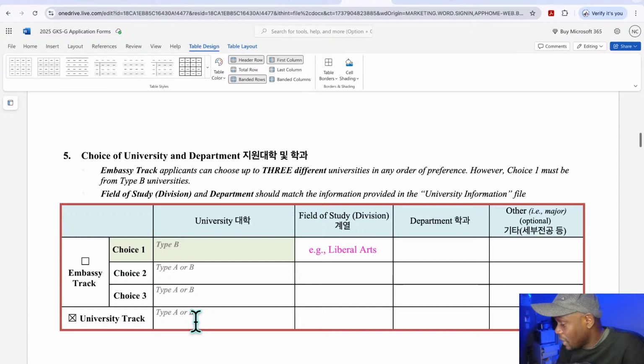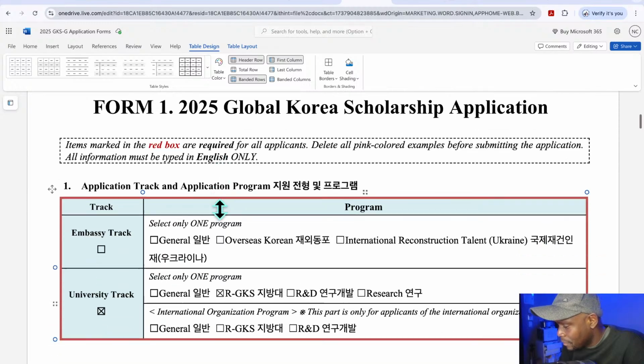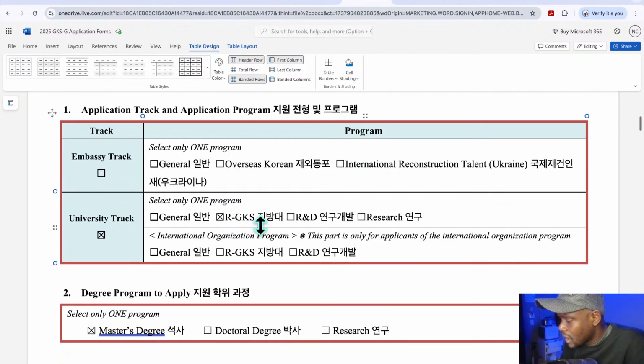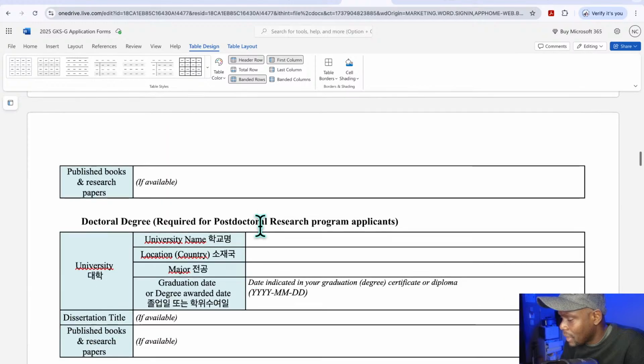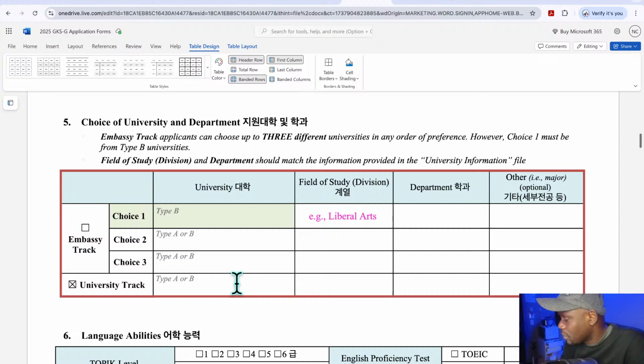They've said university track type A or type B. But know that if you've selected RGKS, it should come from type B. Take note of that. So here you would have to write the name of the university.